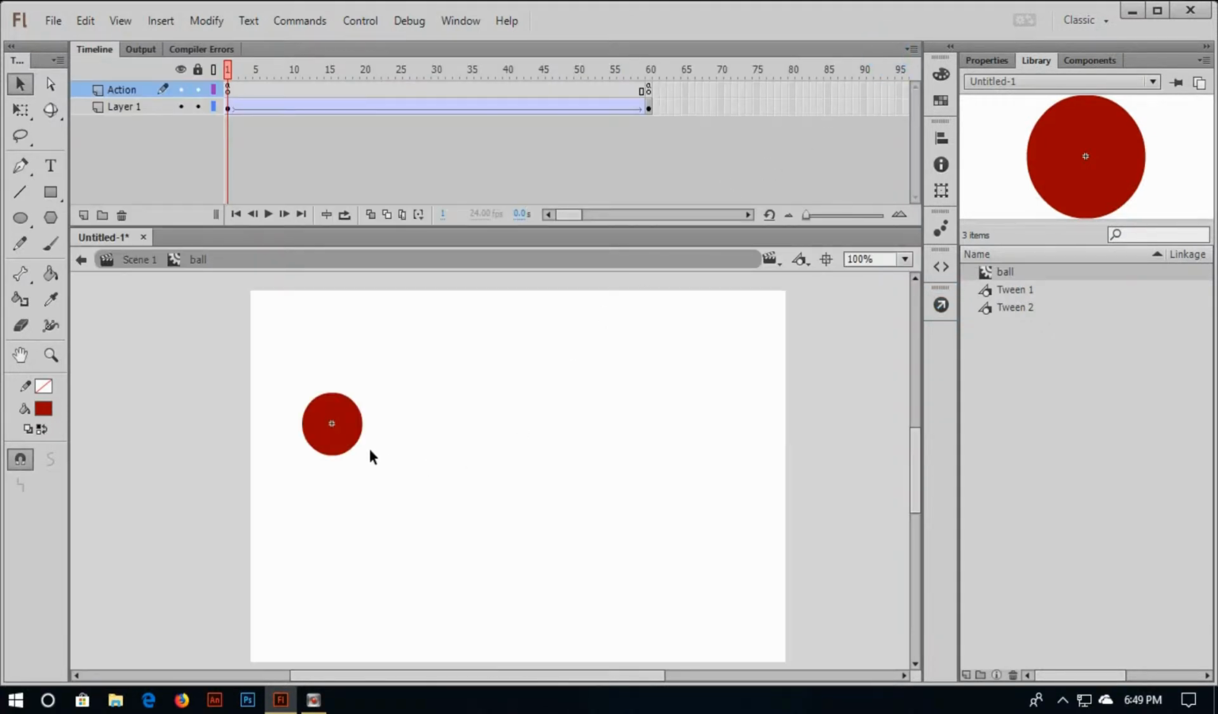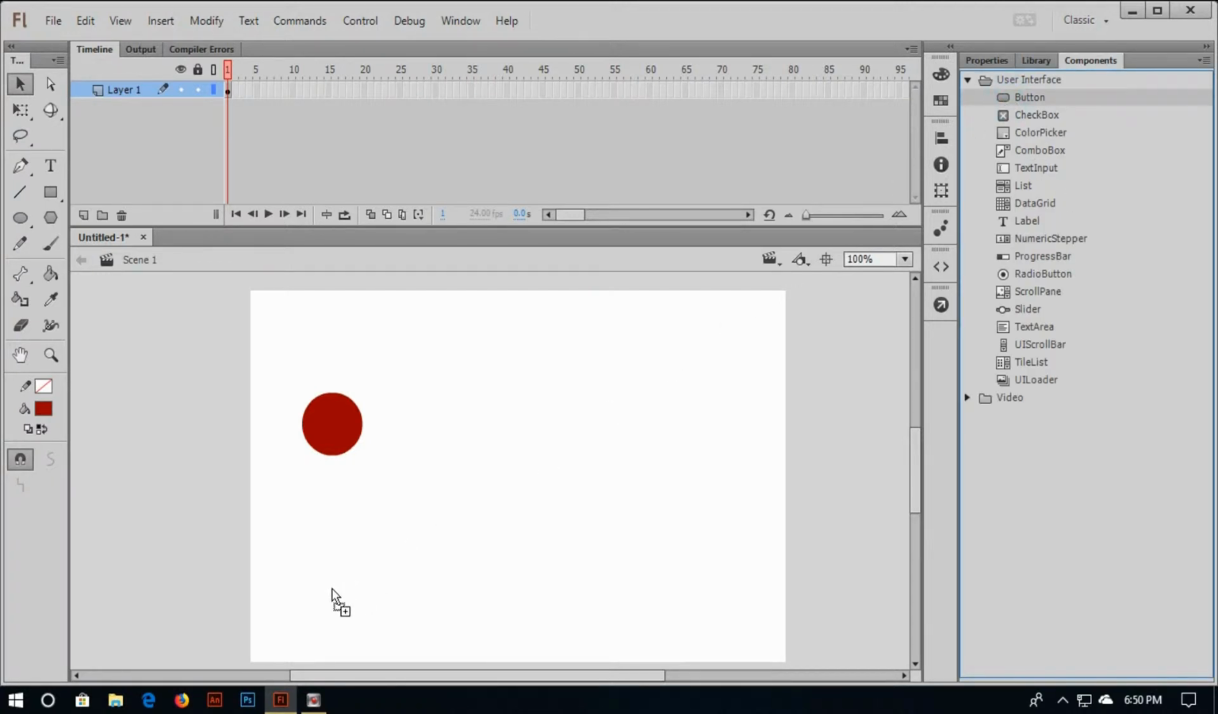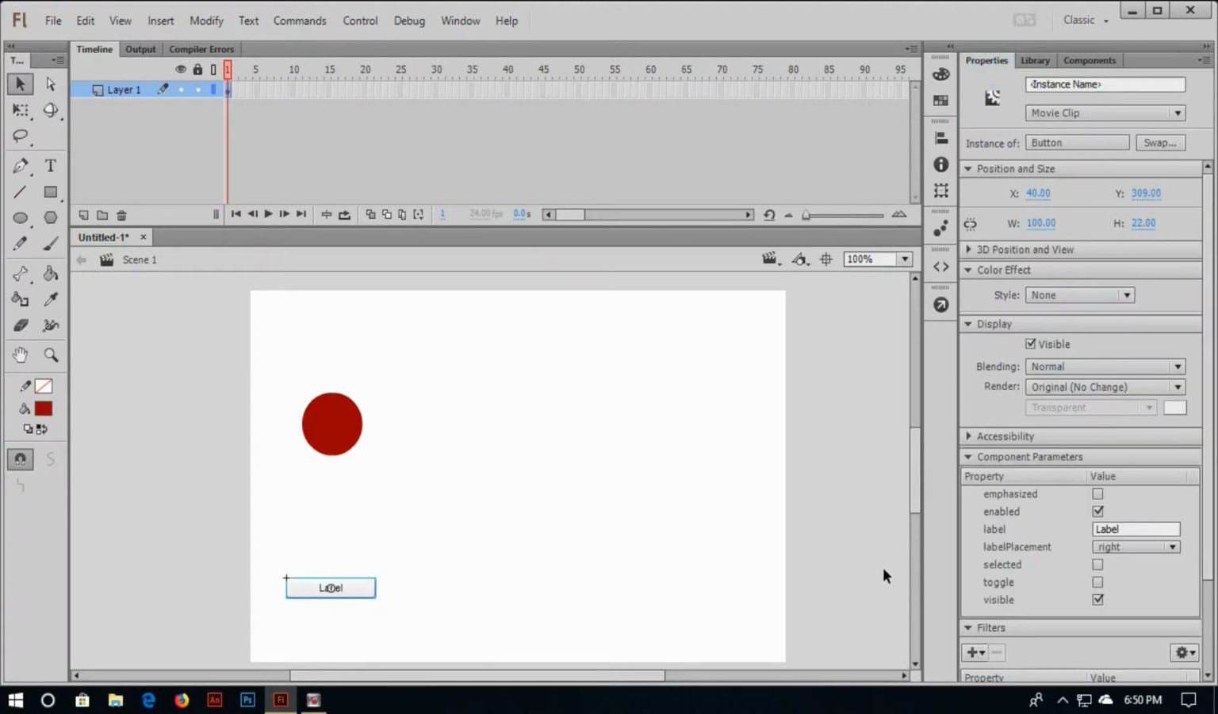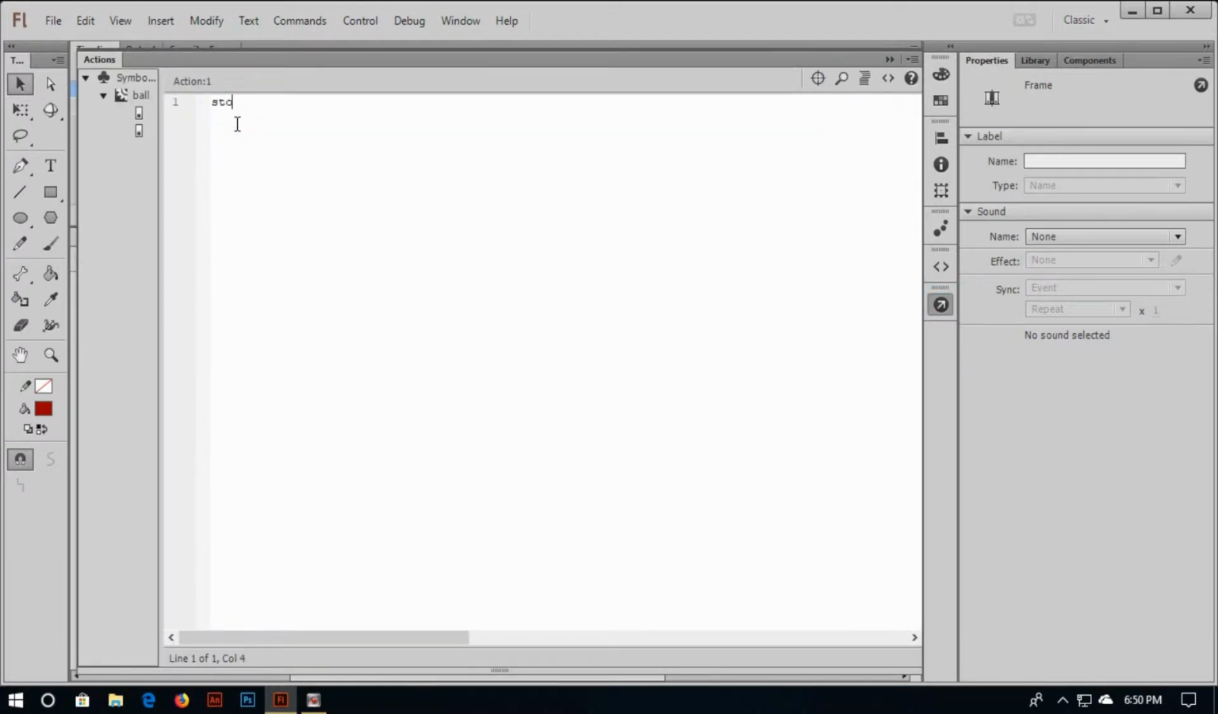For the sake of this tutorial I'm going to drag a button onto my stage, and if I want I can change the label. Here it says label. I can change the label by renaming it next button or previous button, anything, but I'd like to do it with script. So here I'm going to insert another layer, rename the layer action, go inside that layer and type stop.